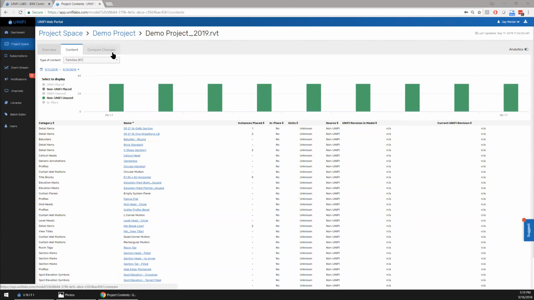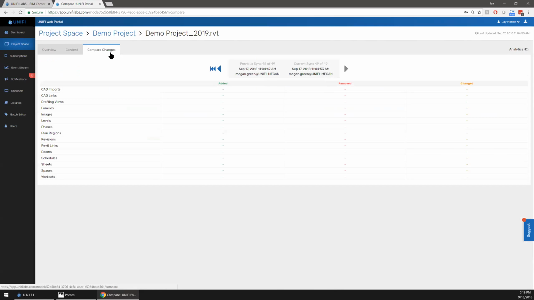Okay, so last but not least, the compare changes, and this is an extremely powerful feature of project analytics, in my opinion. So what we're actually able to do is track changes between syncs. So I'm just paging over to something that shows some valuable data here. By tracking changes between syncs, we're able to see between two syncs what exactly changed within each model.